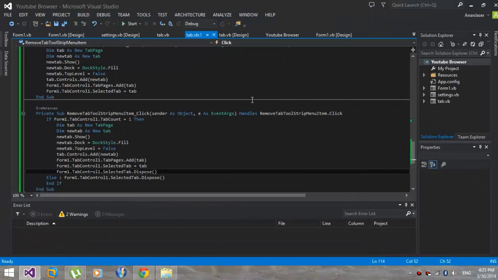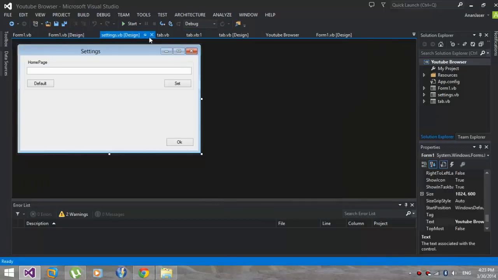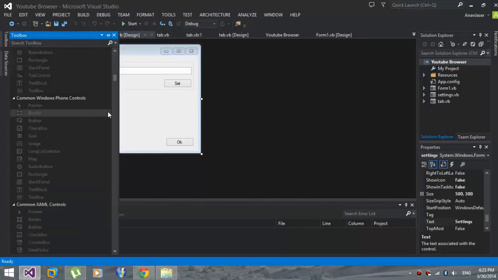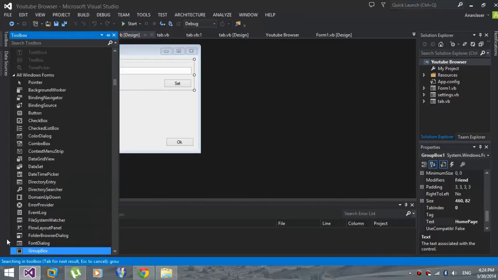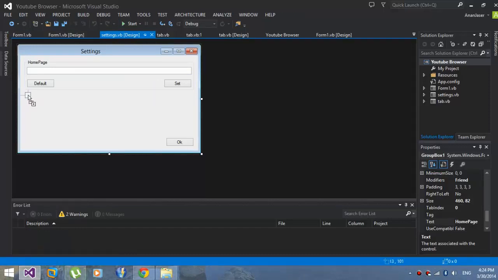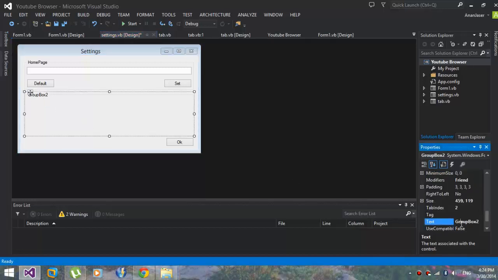Okay, this is for the add and remove tab. Now what we need to do is to customize the search engine. Now guys, in order to customize the search engine, go to the settings panel here, add a group box, which is this one here. In this group box, make it a bit bigger. Okay, this group box, we're going to name it search engine.